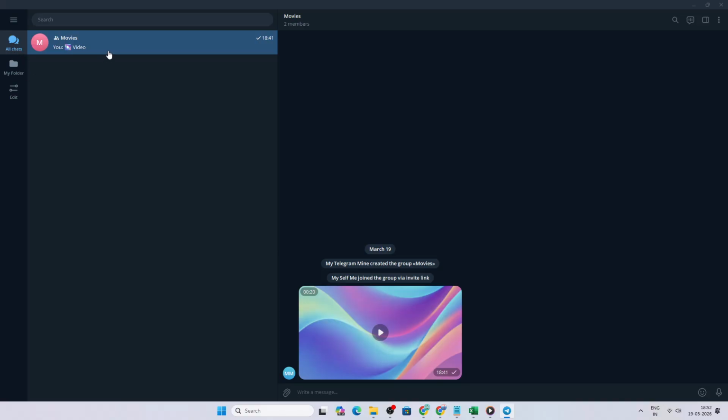When you open the chat, take a moment to let the video fully load in the conversation so the app can prepare it for saving. If it's a large file, you may see a download indicator on the thumbnail. Let that finish before moving on.